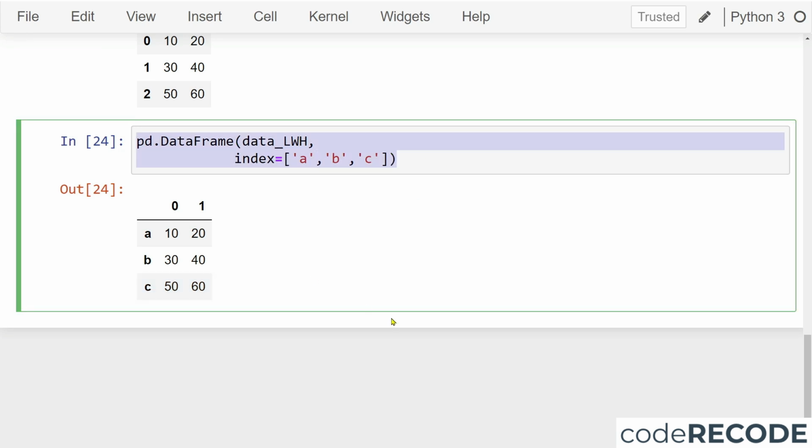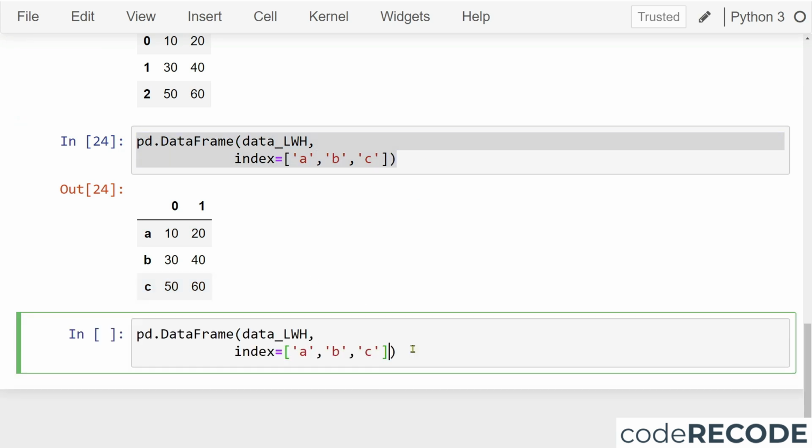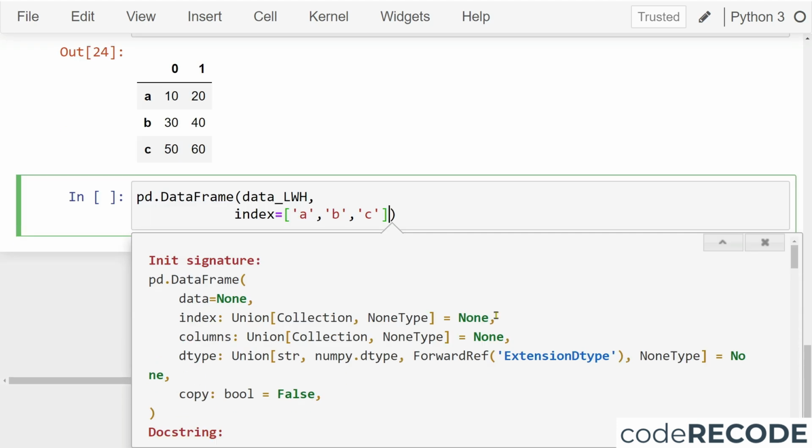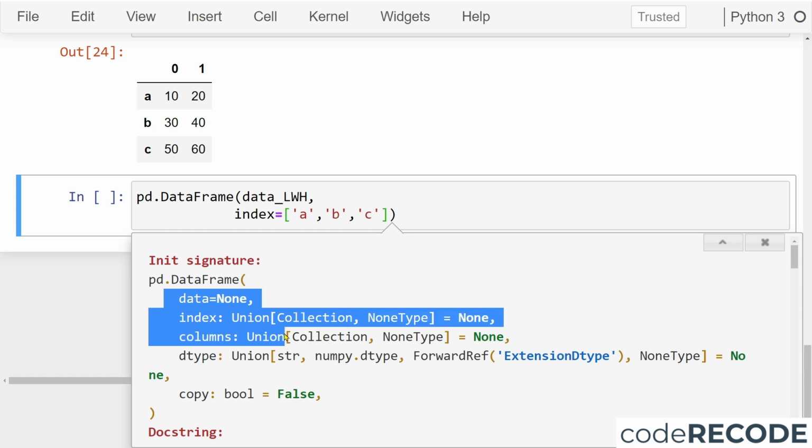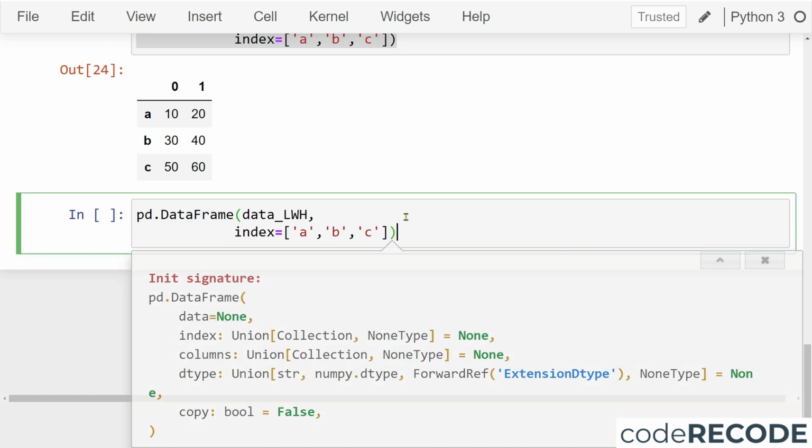Now let's copy this entire thing. I'm going to press Shift Tab 2 times so that we can see the expanded version of this signature. So we have data, same as series. We have index, same as series. But now we also have columns.